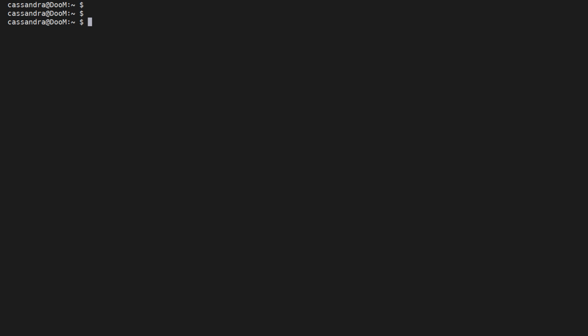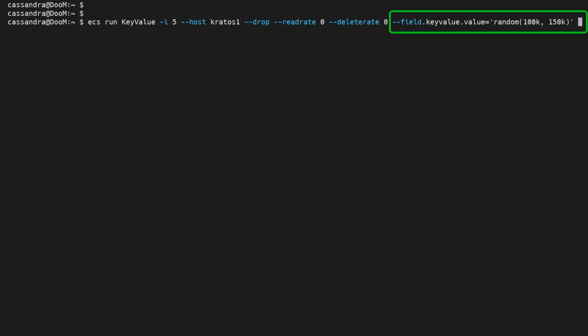Let's now talk about what if we want to generate the key value workload, but each of the partitions should be very large. We can use the random function for the field option. So what we are saying here is, using the field option for the key value table, the value column, generate a random string of 100,000 characters to 150,000 characters. Let's run this workload.